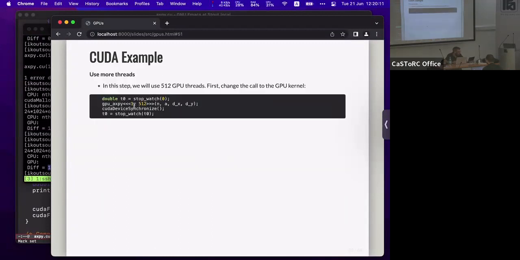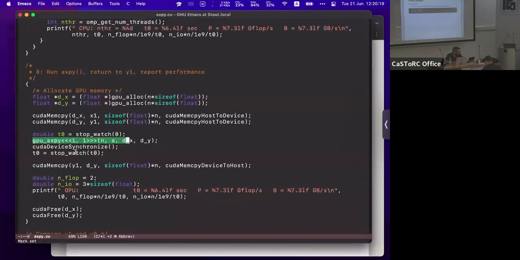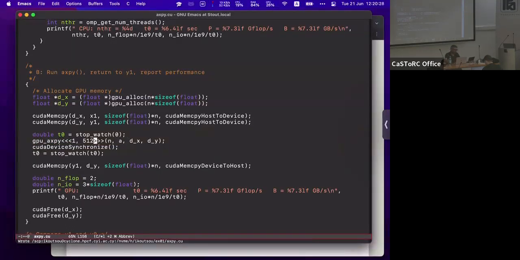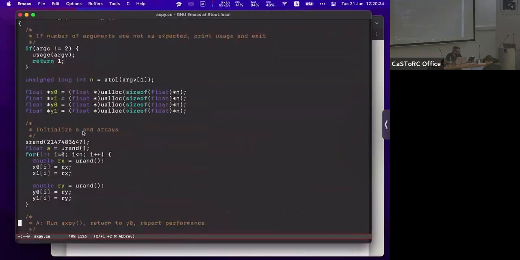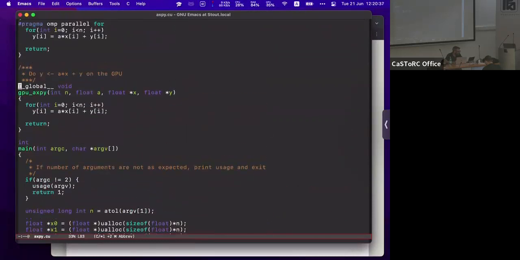So first of all, we will use more threads, and we will begin by just using one block and 512 threads. So here we do 1, and here we put 512. Now, this will use 512 threads, so fine. But what does that mean? That means that 512 threads will run this kernel, and this kernel is operating on the whole array, right?